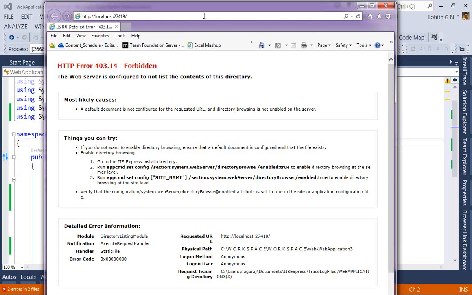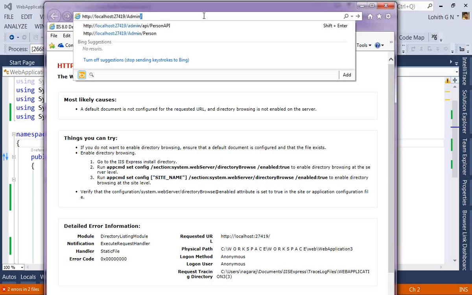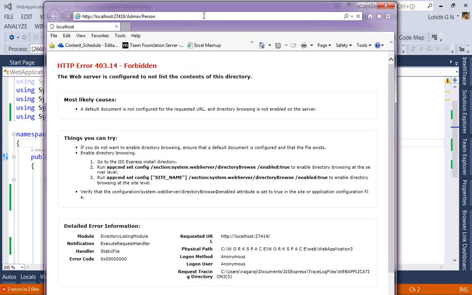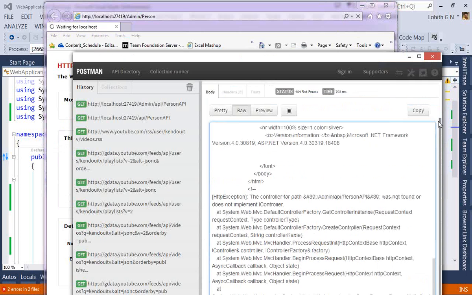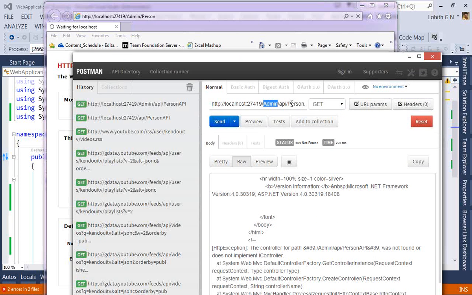So now this has come up. So let me say admin/person. So I should get this page, and let's go back here, and let's say I have API/person API and then send.